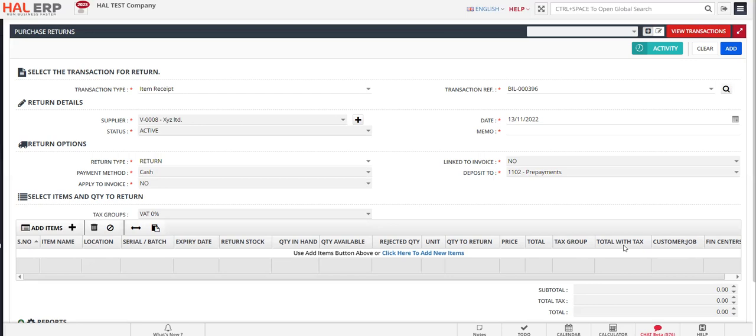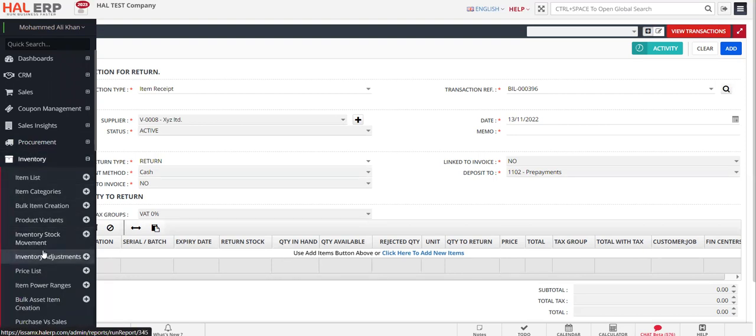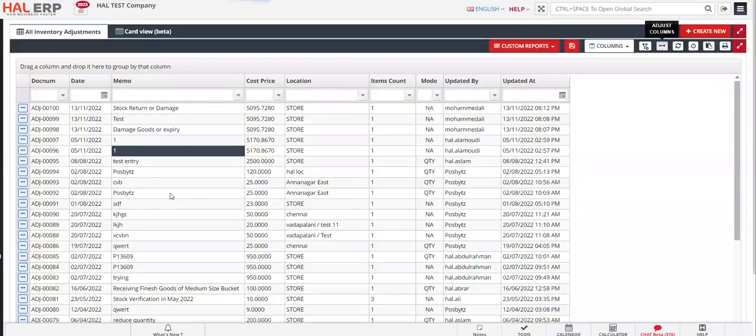The reason is we follow FIFO inventory mechanism. So once there is a movement in the item, the cost also moves along with that item. So in order to do that, we have a separate screen, which we call it as inventory adjustment. Go to inventory module, then you will find inventory adjustment. Click on this inventory adjustment, and then you can see the entire inventory adjustment transactions.